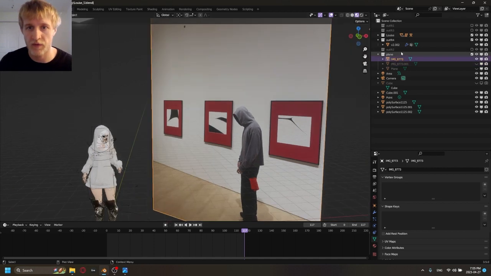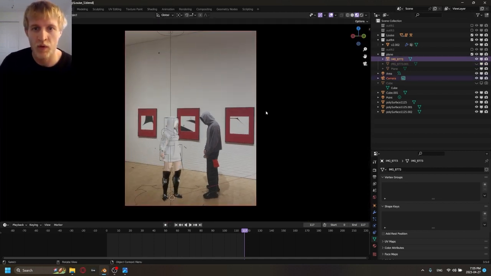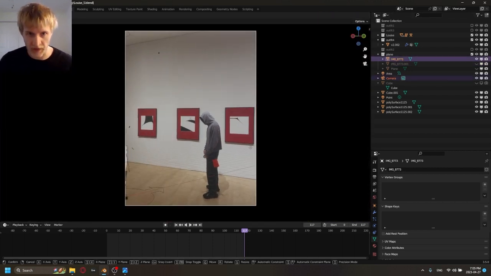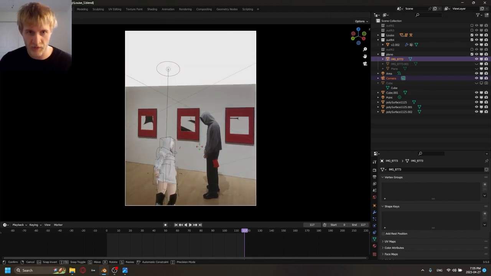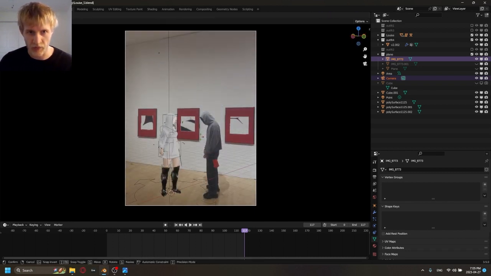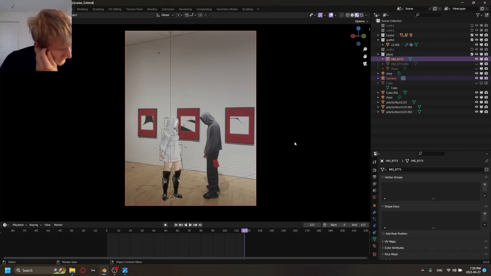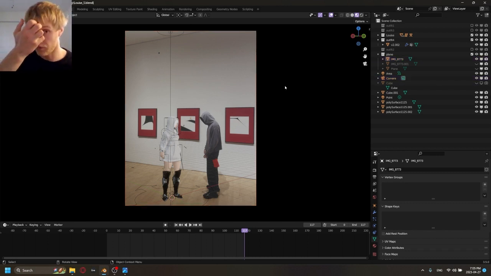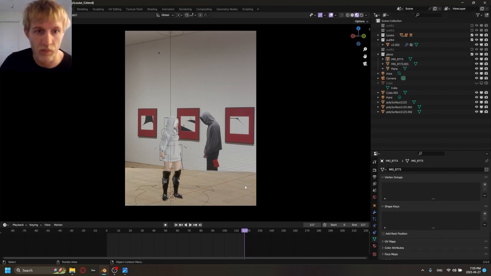I imported this, and then what you want to do is move the camera and the image around until it's the right perspective. So it takes a little bit of messing. I just eyeball it. I'm sure there are plugins or ways to get it perfect, but I just eyeball it every time. And so now onto the lighting.